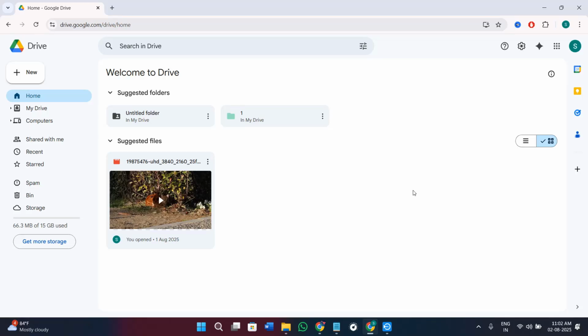In today's quick video, I will show you step by step how to connect your Google Drive to your laptop in 2025 so that you can access your cloud files right from the desktop like a regular folder. So without further delay, let's get straight into it.